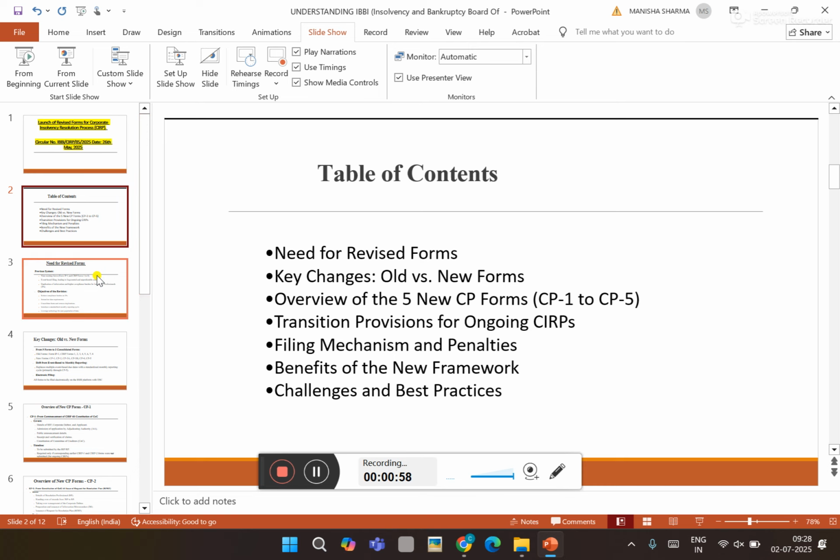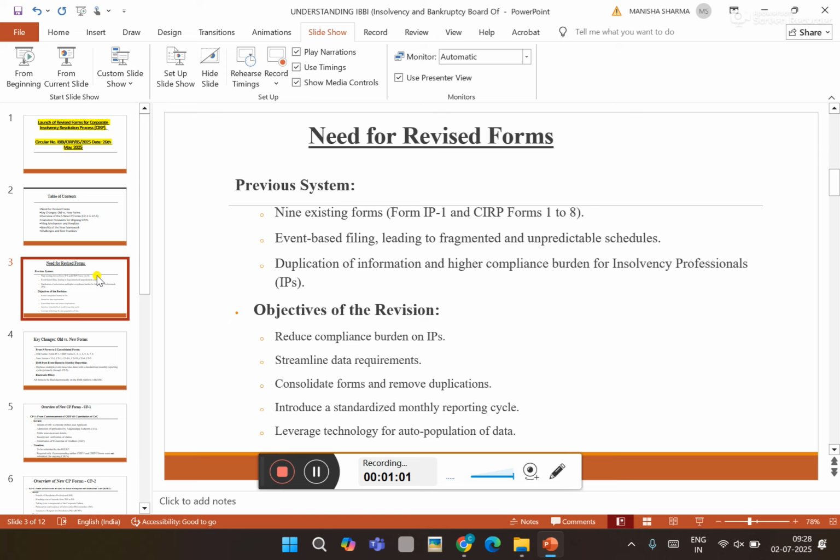Okay, so need for the revised form. Why IBBI circular? IBBI has come up with circular and launched the new revised forms when there are already forms there. So what is the need? Earlier there were total 9 forms. First IP-1 and all other are CIRP 1 to 8. So consolidated it's 9 forms.